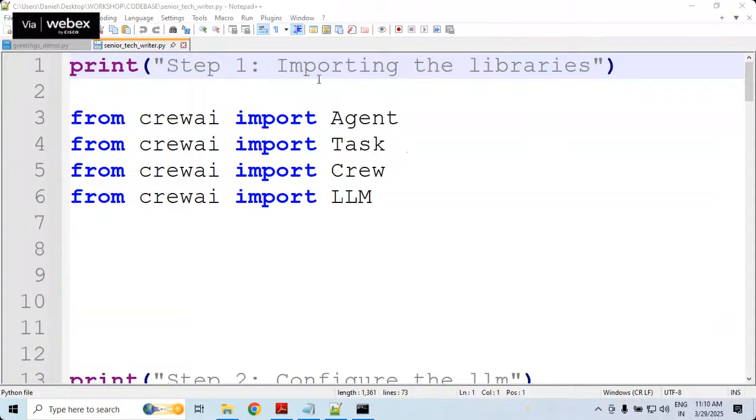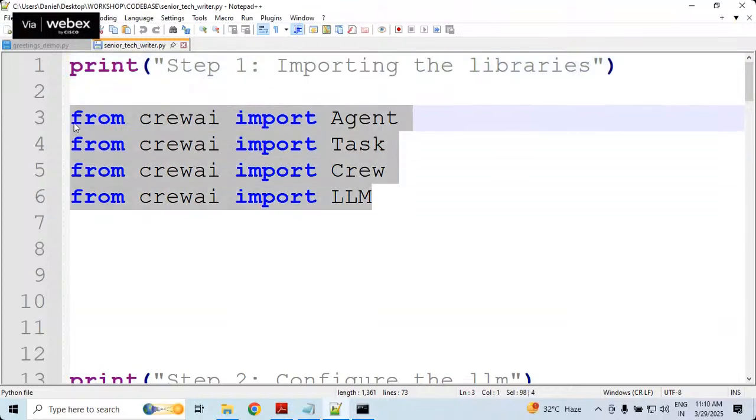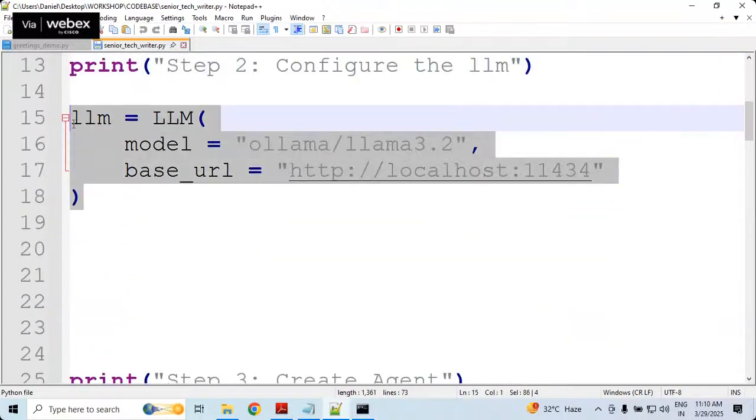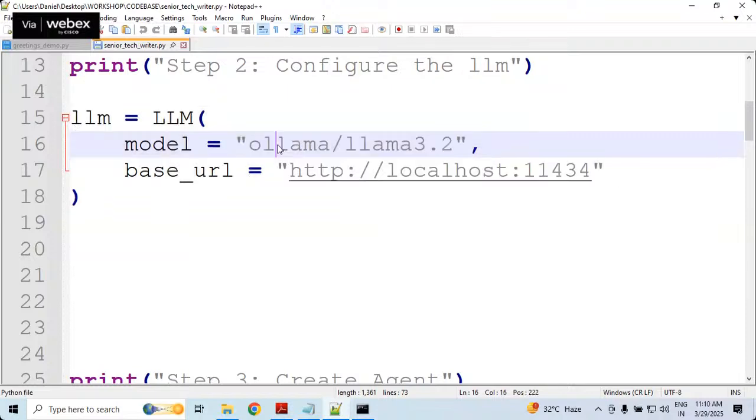Can you talk with me? What is the first one? Importing. I need your response. Yeah, we are importing the required libraries. I hope you already know. The next one will be configure the LLM. So I have configured the LLM. As of now, I'm using Ollama local. I already did the installation. I'm using one of the models.